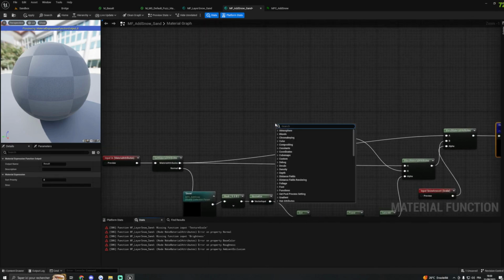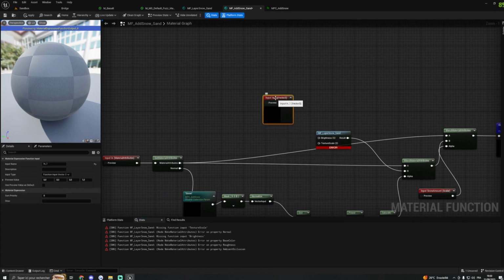And yeah, we need to add 2 more function inputs, so we can control the texture scale and the brightness as well. So right there, scalar. First one's gonna be brightness. Second one's gonna be texture scale.